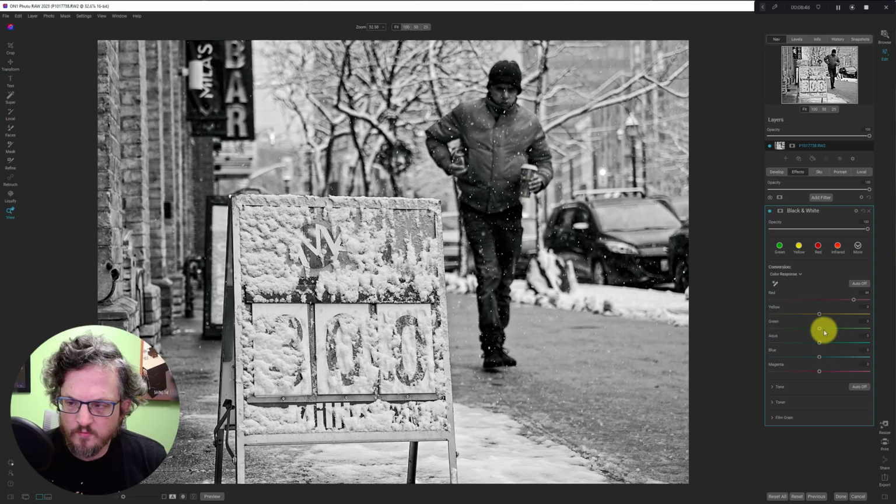And then I'm gonna look for the green slider, and I'm gonna darken it because I want it to add some contrast here with the snow. We've got this white background and I just want this a little bit darker.